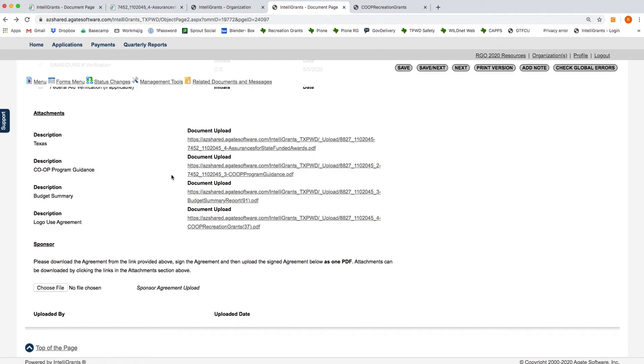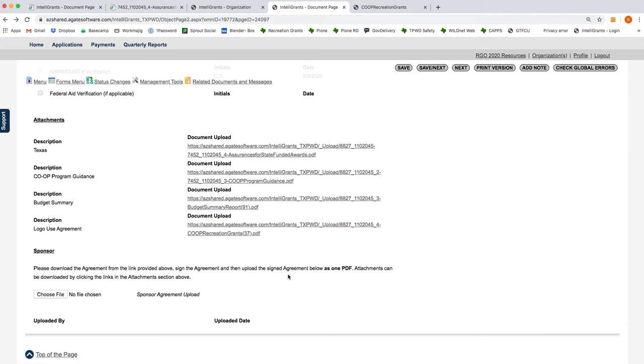If you have any questions about which ones require signature, which ones should be scanned and returned, then go ahead and contact our office. Just send us an email at rec.grants@tpwd.texas.gov, or you can call the program staff that are listed on our website relative to which program you've applied for.